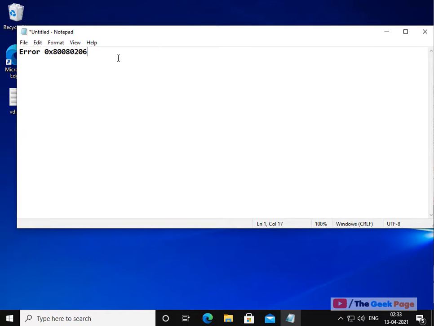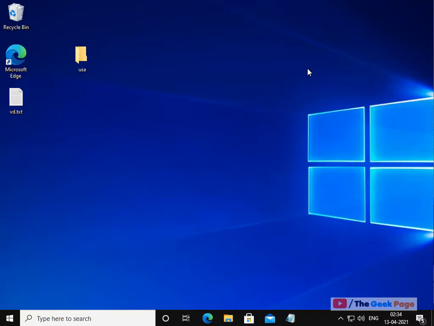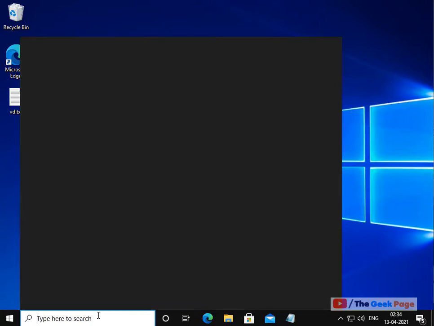Hi guys, so if you are getting this error 80206 while trying to install on Microsoft Store, then here is the fix. Let's move to the first fix.